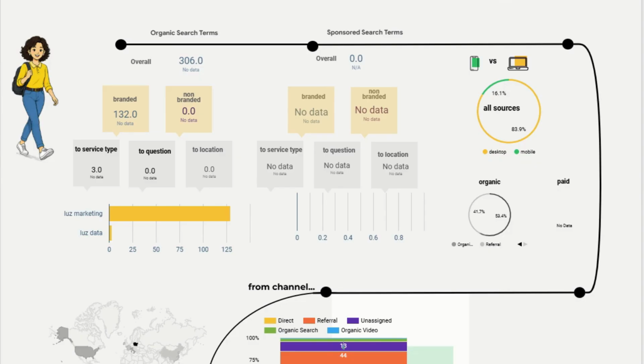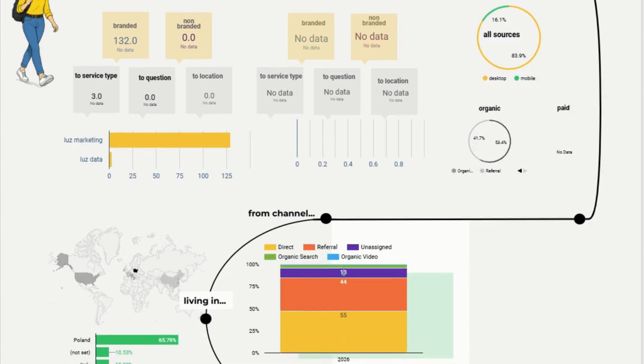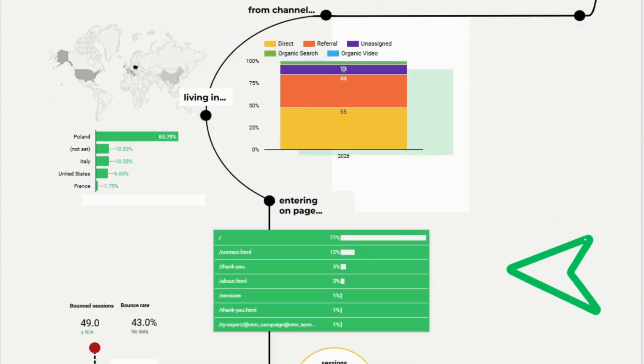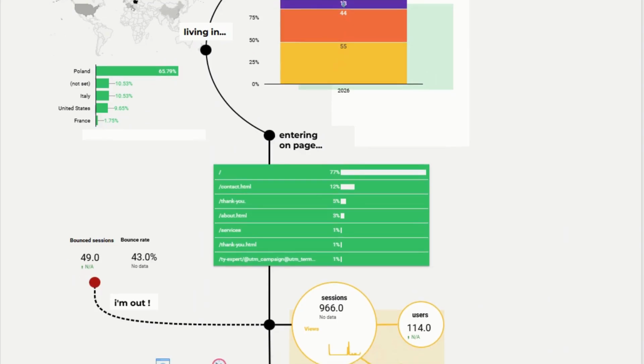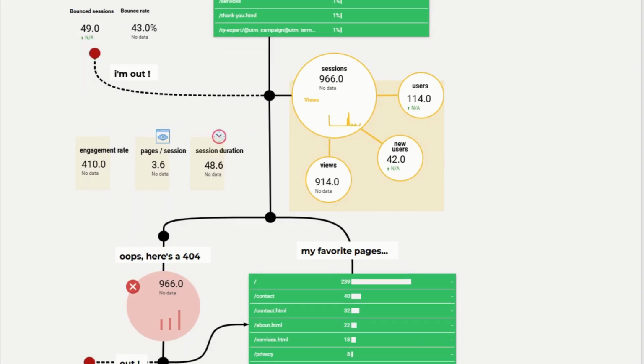using GA4 and Clarity. In this dashboard, using GA4, we analyze where the users are from, which device, country, and channel, their engagement in terms of entry page, favorite pages, and exit pages, and their conversions by measuring visits to the contact pages and thank you pages.